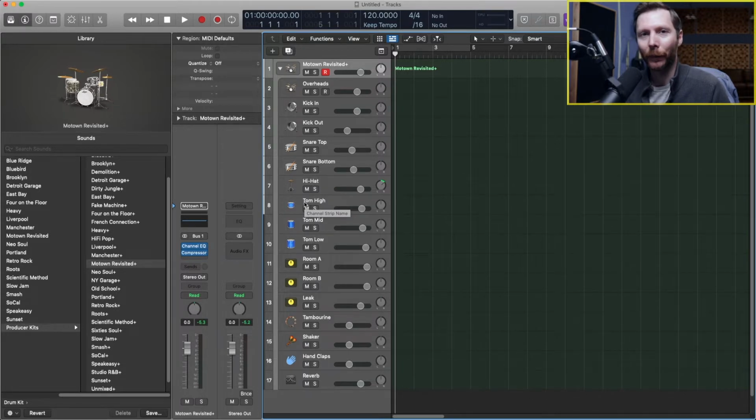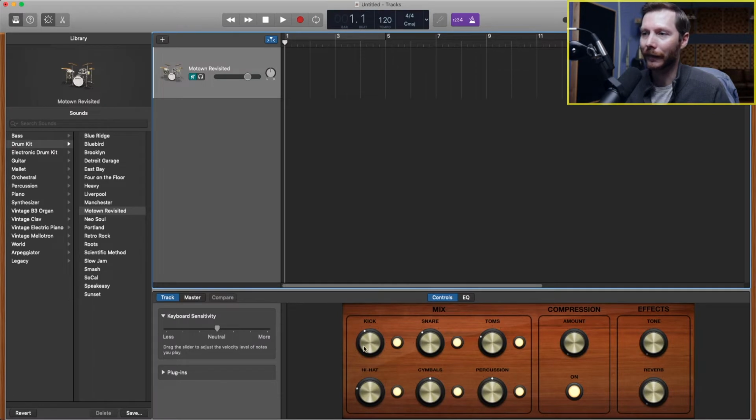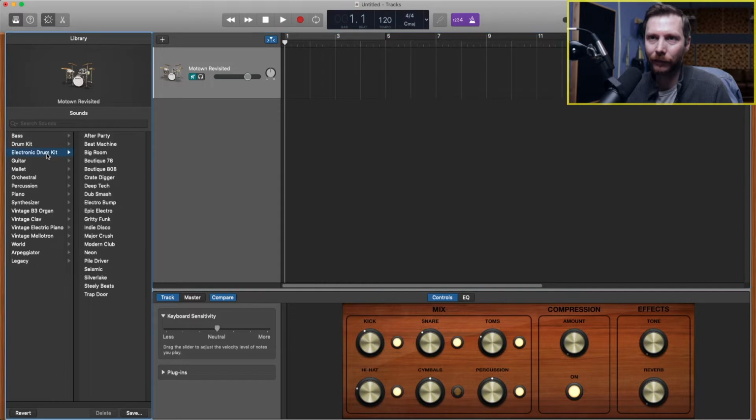So this gives me a lot more flexibility when it comes to mixing and tweaking the sound of the drum kit. Back in GarageBand, I can adjust the volume of the kick, snare, toms, and cymbals, but I can't adjust the amount of EQ, compression, and reverb for each individual drum and microphone like I can when I use the producer kits. So I have a lot more options in Logic Pro when it comes to tweaking the sounds of the drum kit. Let's take a quick look at the electronic drum kit in GarageBand.